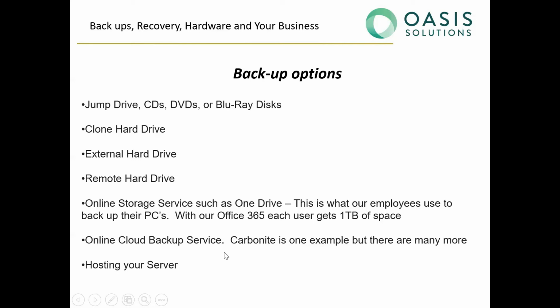You can also have cloud backup services. Probably one of the most known, or you hear advertised a lot, is Carbonite. But there are many more options out there for cloud backup services. So if you're interested in that, I would just do some research. You may get with your IT professional and see what they recommend, but that is also an option.